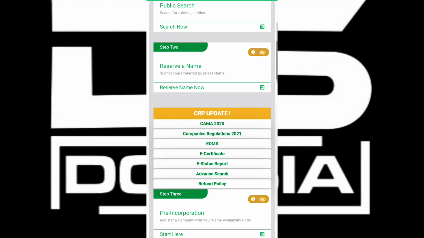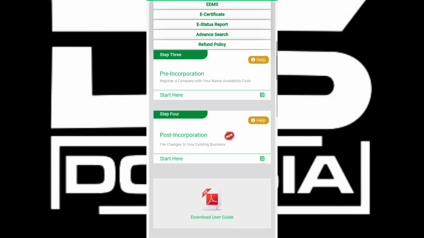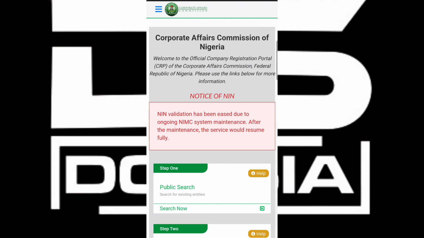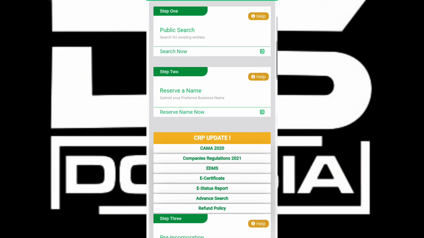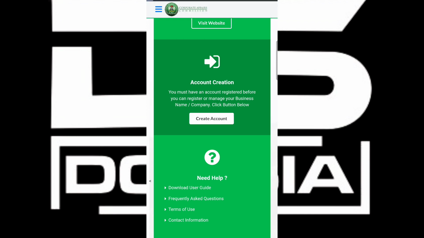As you can see, I've actually gotten to the website. This is the car registration website, Corporate Affairs Commission of Nigeria. Welcome to the official corporate registration portal. Notice of NIN evaluation. This is not what we need. So this is what we need: account creation. You must have an account registered before you can register or manage your company or business. Click on the button below. So you are going to click on create account.